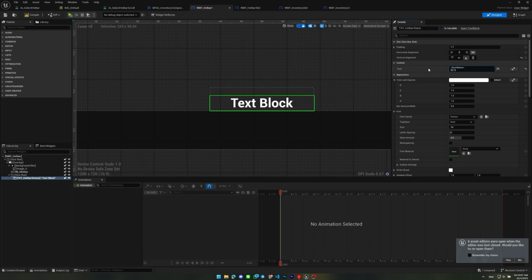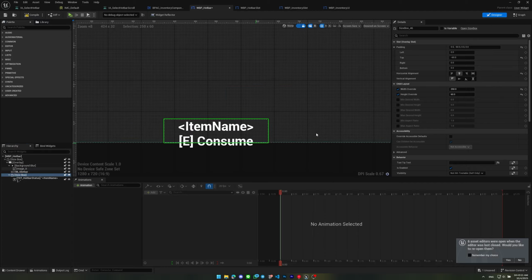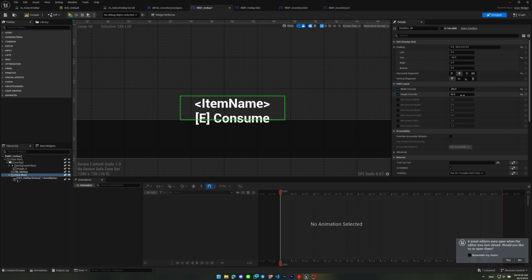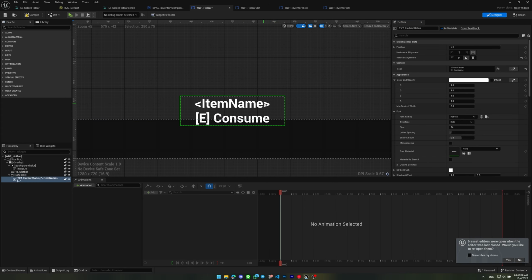E to consume, I guess, or yeah, something like that. You can also use anything you want. I will increase the size of it, 75 maybe. I will just decrease the font size. I think that's better. Decrease to 20, make it regular.